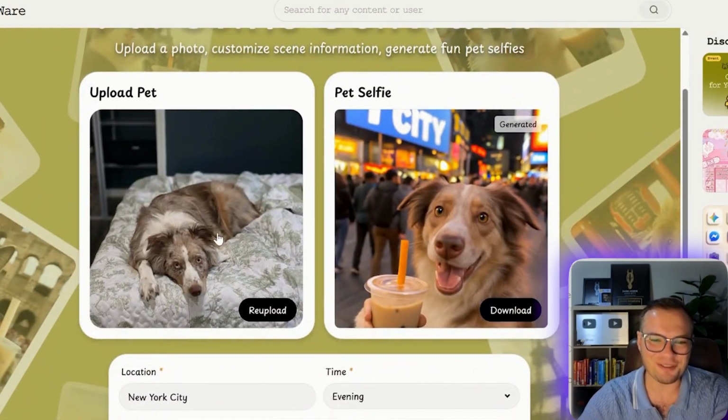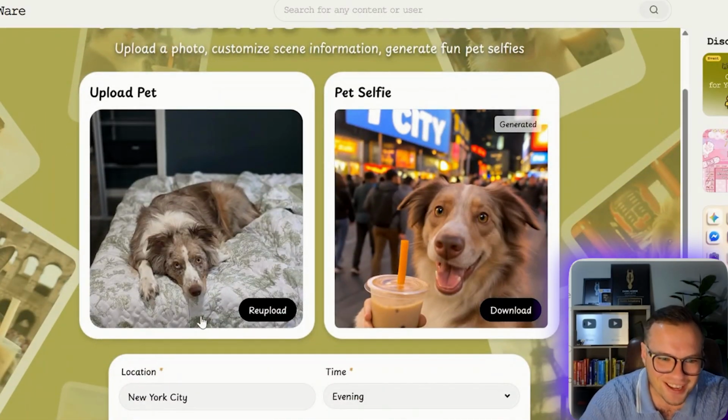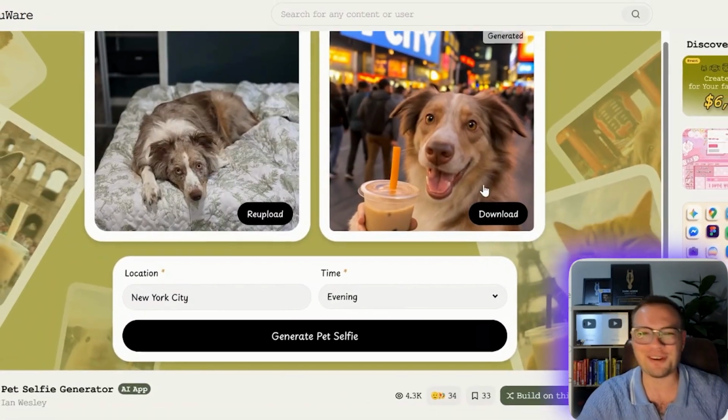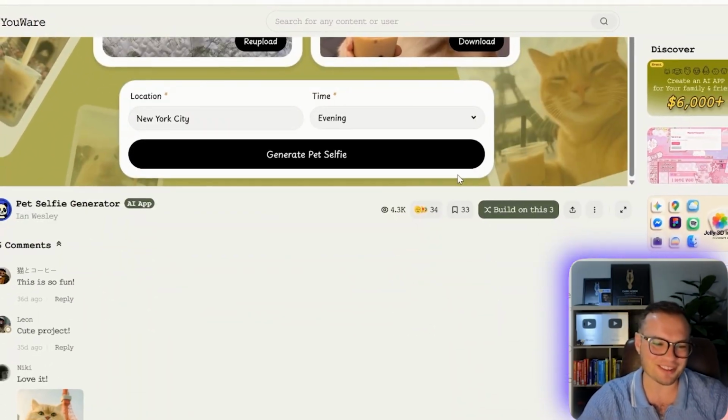You can see this is so fun. It took this photo of my dog, and it even has the stripe down her nose and her face as well. This is so cute. And this is a fantastic way to generate fun photos for Facebook or Instagram or whatever and send it to your family.